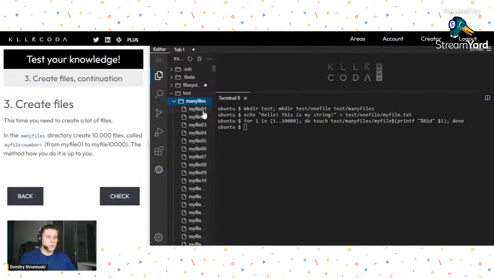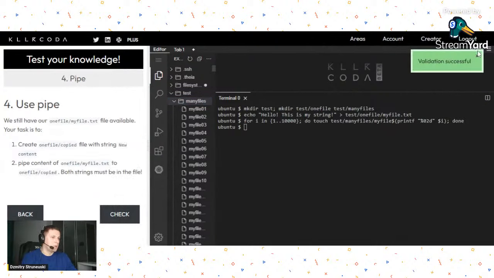And as you can see, my file name starts with myfile and 01, as we can see in the example. So do check, validation is successful, and we are going to the next question, use pipe. So here we have to create one file, copy it with the string new content, and then we have to add it to another file.